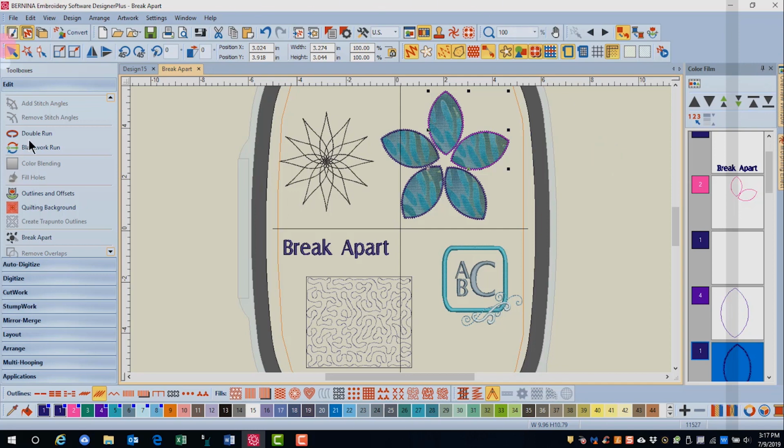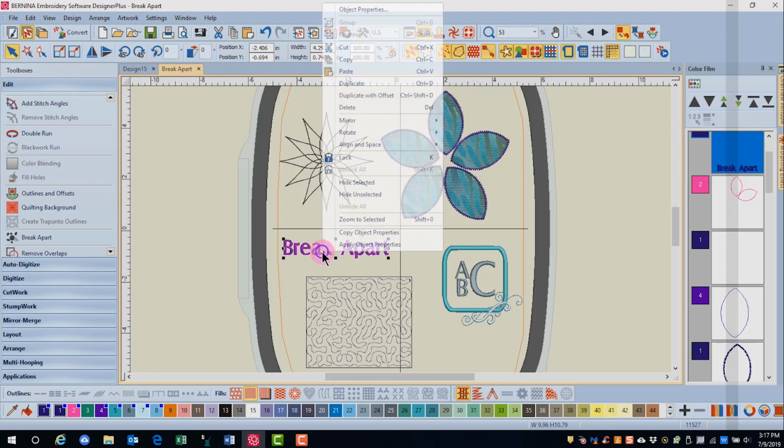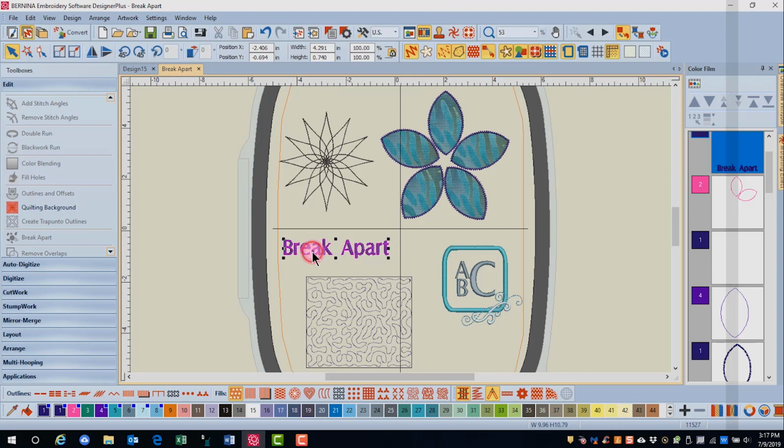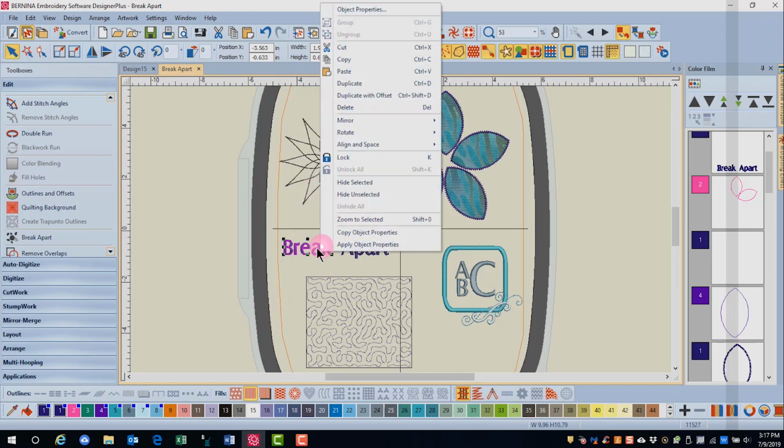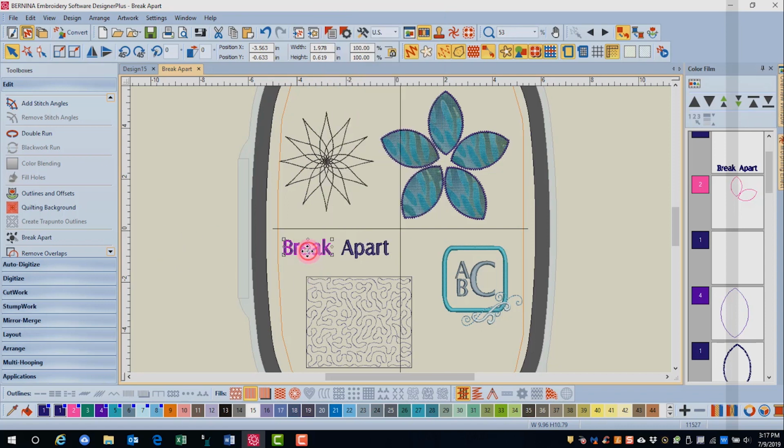cover. Now, lettering cannot be ungrouped either. When I right-click, ungroup is grayed out. If I have two words and I break apart the two words, my lettering is grouped now into words. Again, when I right-click, I still can't ungroup it, but I can select Break Apart a second time, and now I can select an individual letter.